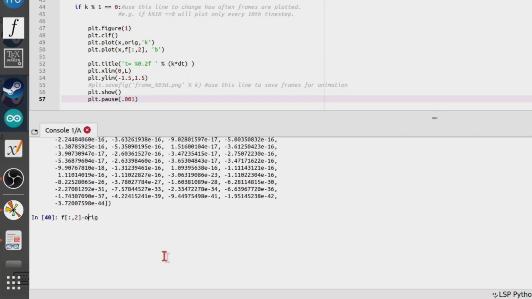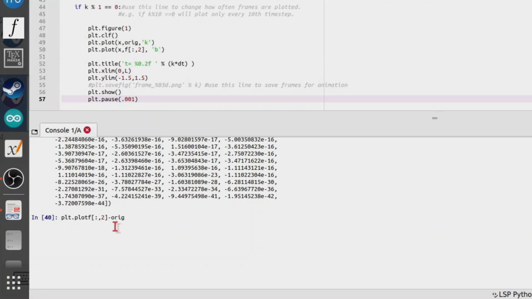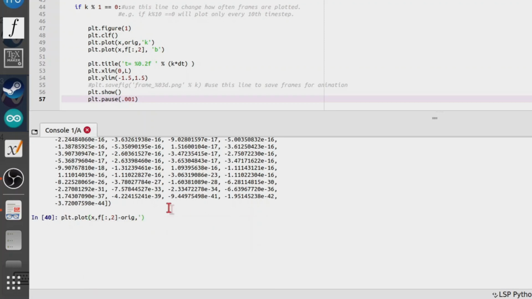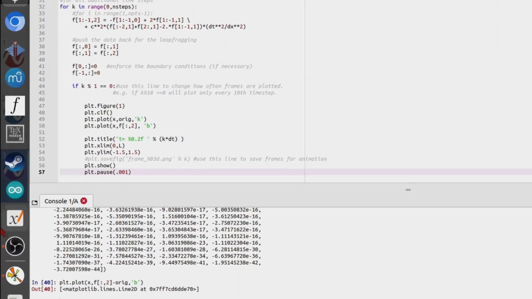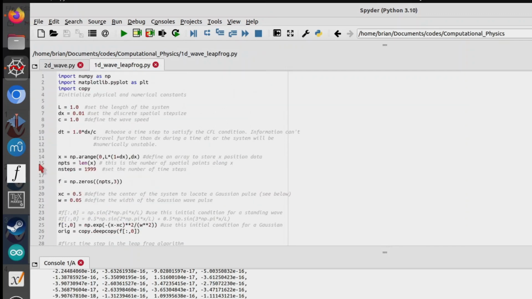So I'll hit my up arrow here and plt.plot. I'll close my other plot here. But plt.plot x comma f of colon comma 2 minus original. And let's make that blue and see what that looks like. So we have this very small noise that has accrued in our data. It still looks acceptable as a physical simulation of the system. Let's reduce our time back down, so we'll run a shorter simulation.